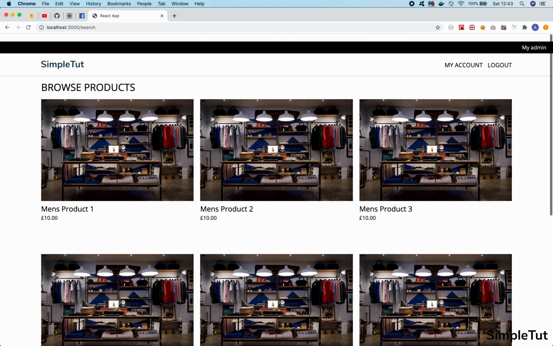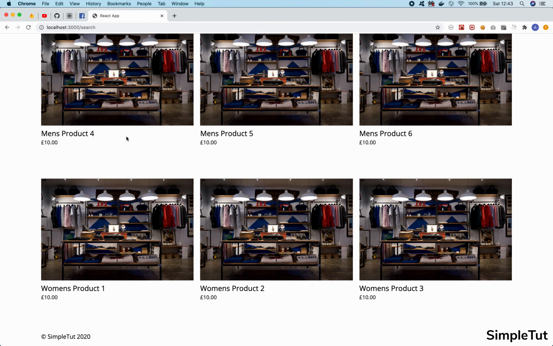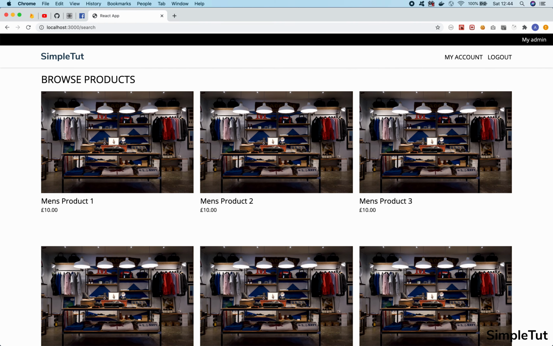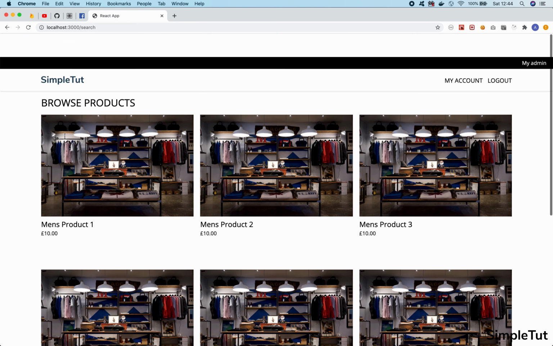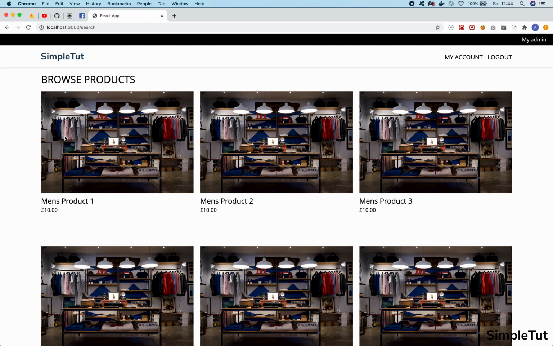But we are also rendering all the products. We're not sorting them yet. So you can see women's and men's are here on the same page. They're not being sorted. So we do need to add a little bit more to the UI and the logic to handle that. But for now, this is perfectly fine.